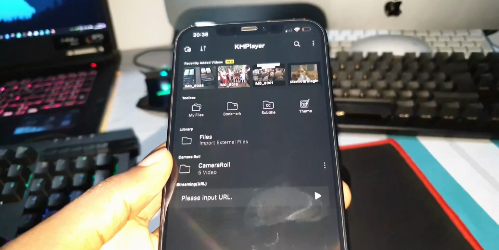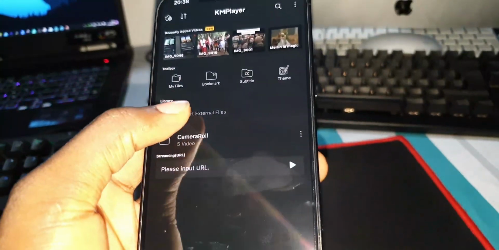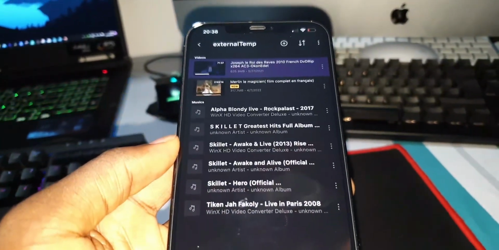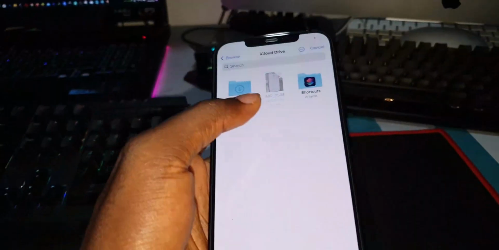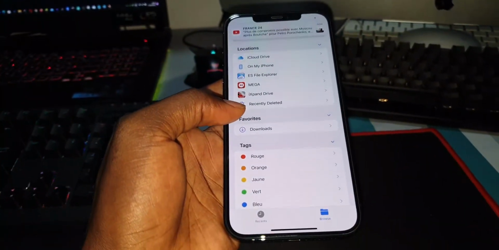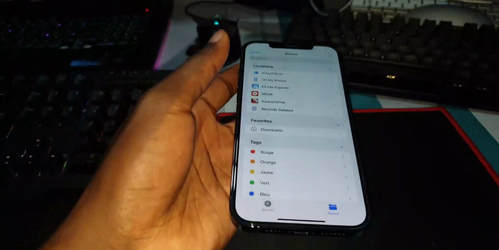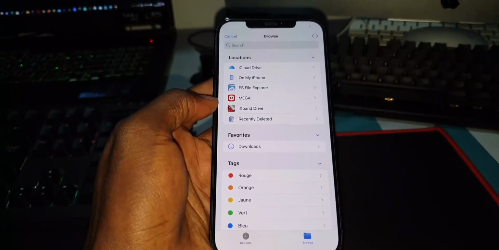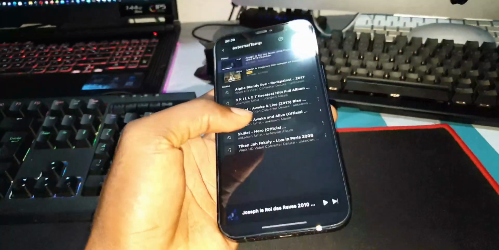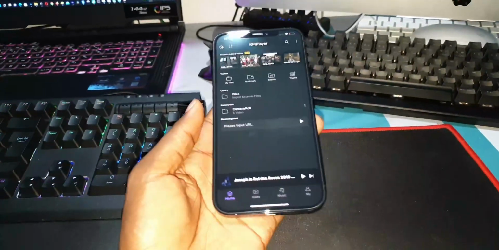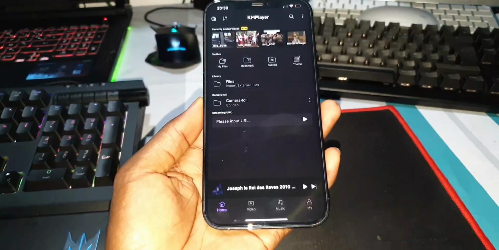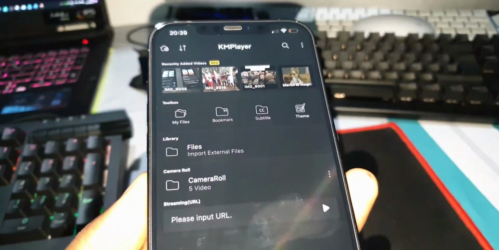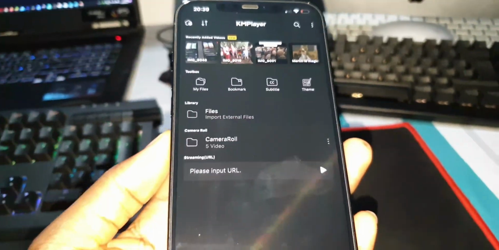KMPlayer, search, you have files. All of your files appear here. You can import files here. Click on plus and look for the file that you want to import directly into this player and click on this file to add. This is not difficult. And now you have this player and this player is very amazing.